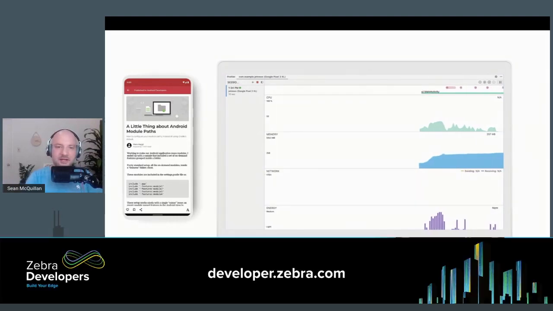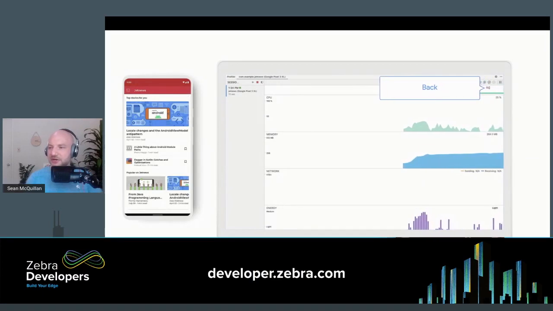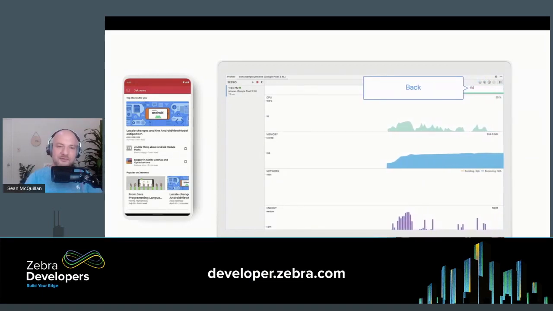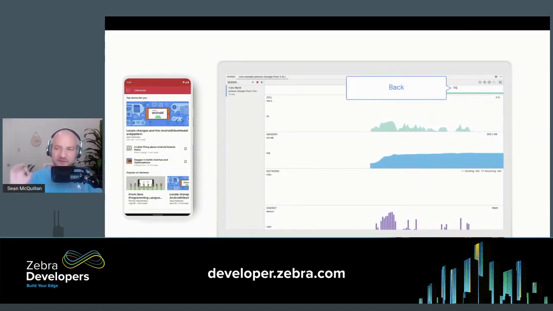And then I can continue on this user journey here, and I can see that the back is represented up top as well. And if I take a look at the memory really, really closely, it's kind of hard to see on video, I'm sure. But if I take a look at that memory right there, I can see a little bit of a dip as the screen that was using a lot of the memory was actually garbage collected. So this actually looks really healthy.